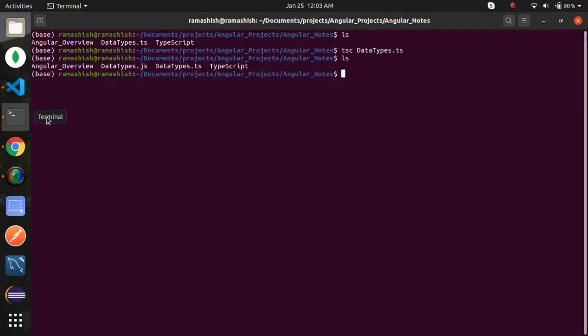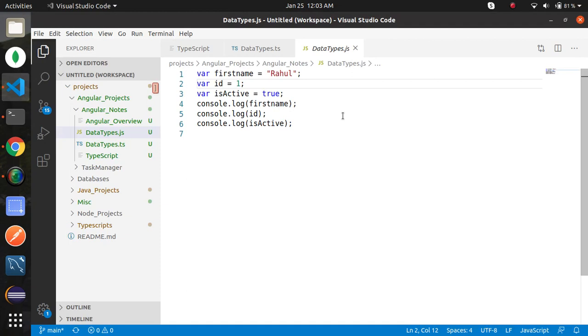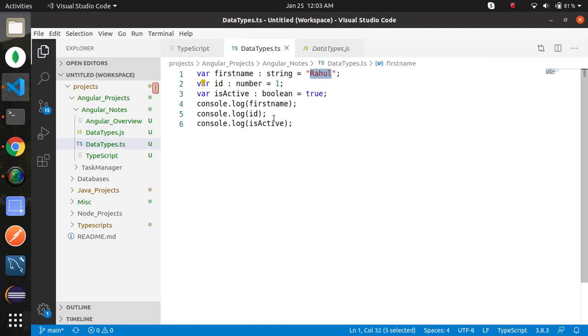Now execute the JavaScript file. To execute the JavaScript file, use node datatypes.js, and here if you look, Rahul 1 true. These three values were given in the variables: Rahul, 1 and true. Now it's working.